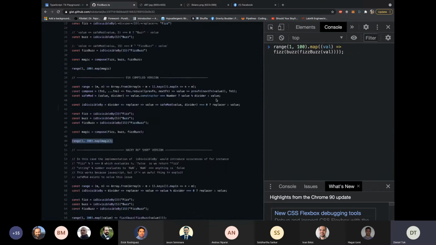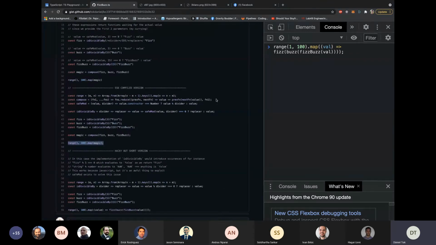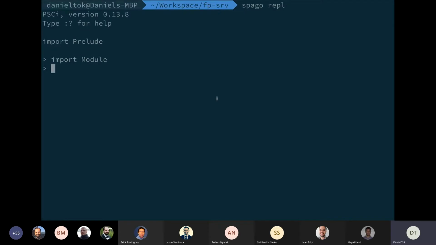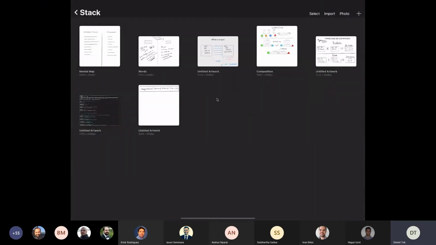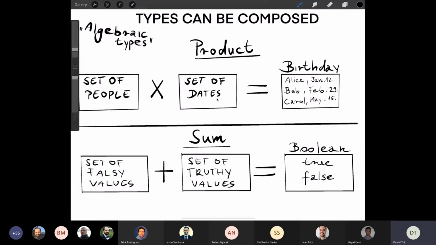Okay, so we have compose, and what we have to talk about next to continue this talk is to see that not just functions can be composed, but also types. There's a thing in functional programming called algebraic data types, and you have seen this in TypeScript as well. You have the sum type and the product type.